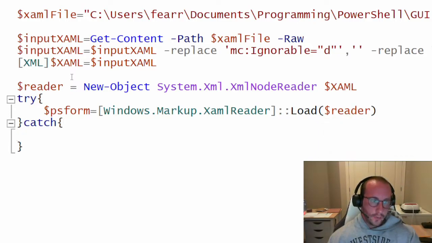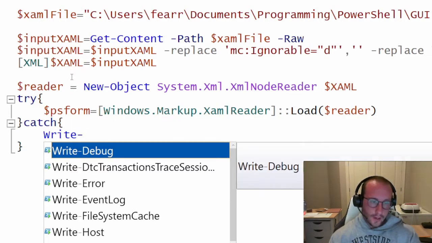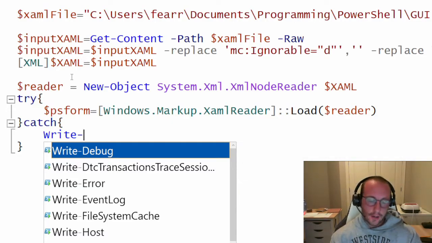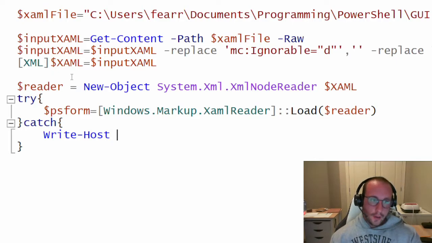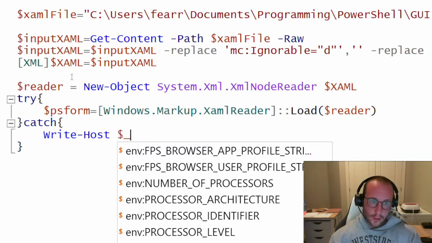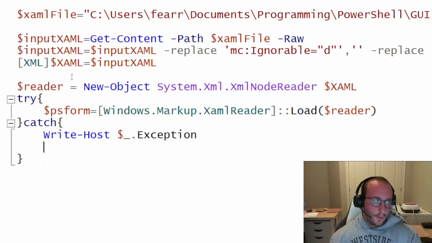Now, if this errors, similarly to how we did our other warnings in our tutorial videos for PowerShell, in our advanced tutorials, and in the Active Directory loader module videos, we're just going to do a write host. You can do a write warning, a write debug, anything you really want. And we're just going to write $_.Exception, and then we're just going to throw.